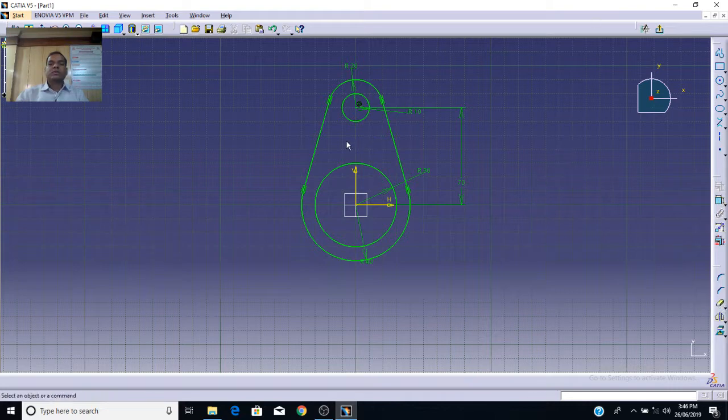Some part may be mirrored, and with the help of control you can select many elements, and you can select mirror and click on this horizontal axis and quick trim the unwanted part. So now you can see that my profile is a closed profile which is not intersecting any line, and it is also having a green color. Now this is my flange.